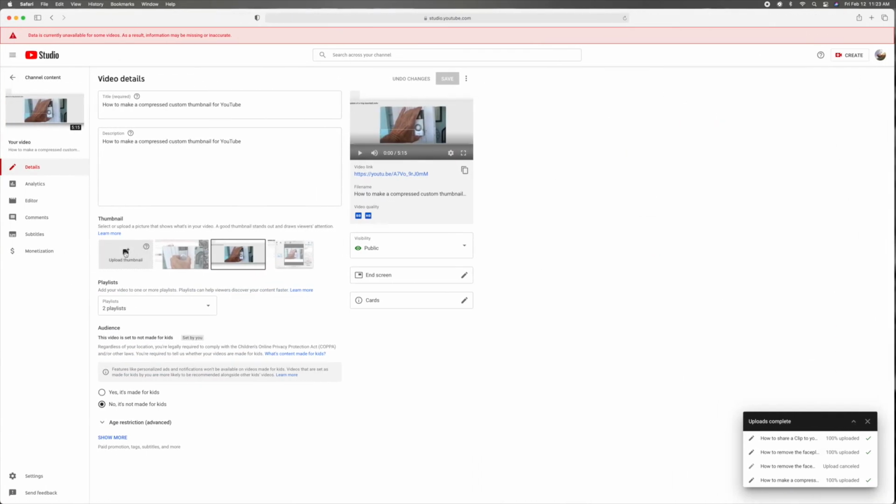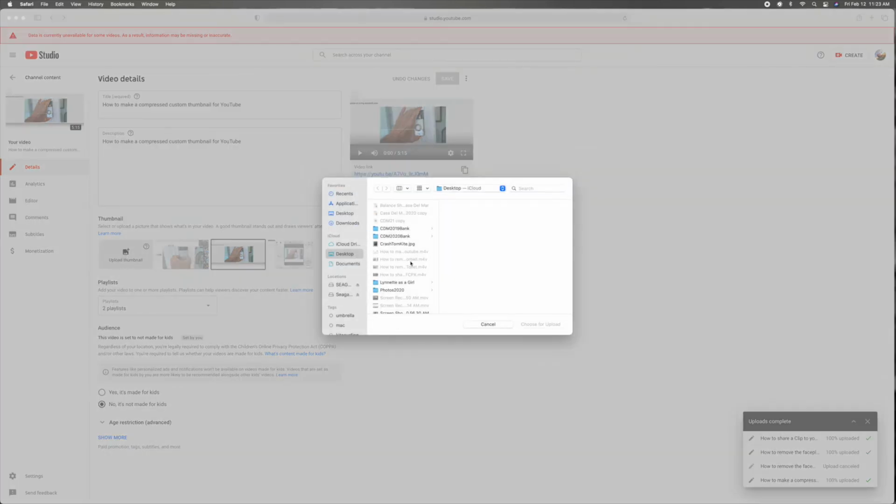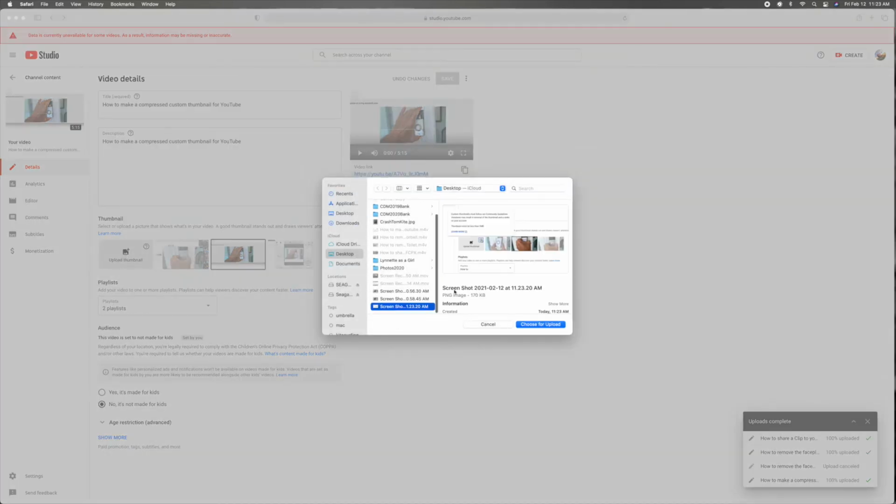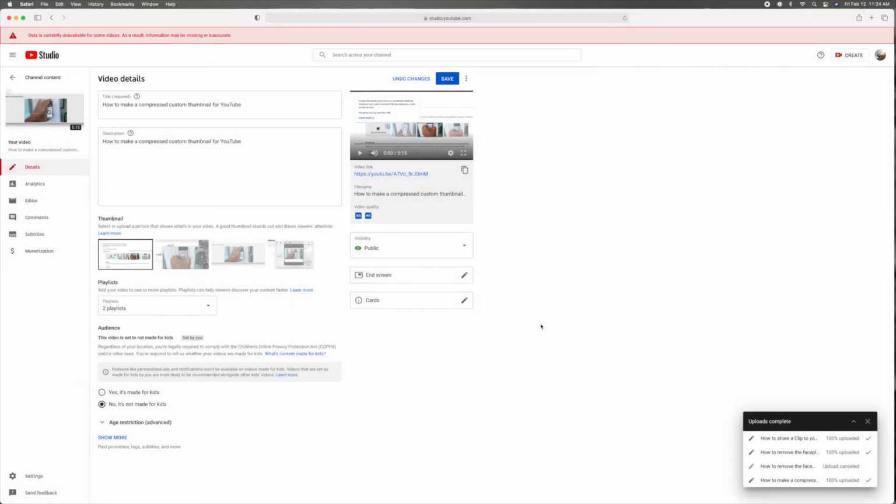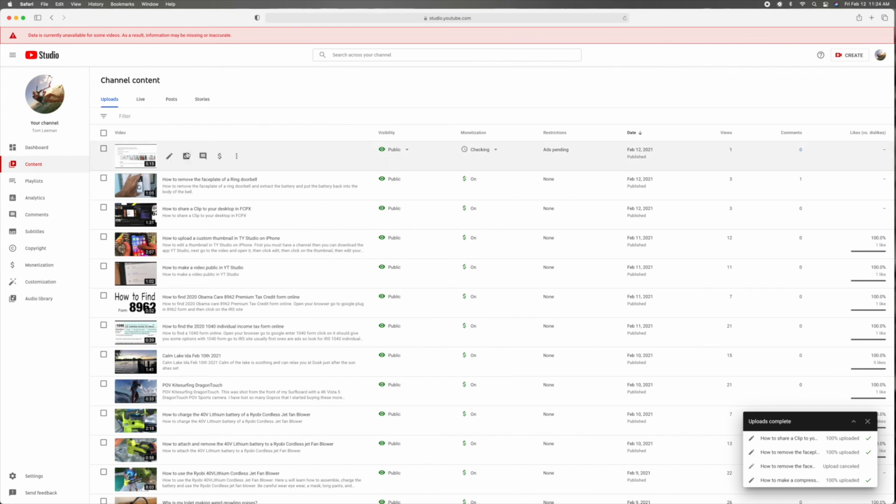My browser over, and I'm going to go down and click on thumbnail upload, and then I'm going to look for that screenshot. I'm going to find it. I'm going to just hit upload. Bam, done. Now I like it. I click save, and as soon as that thing pops up, I'll go ahead and click over here on the arrow over the video thumbnail, and bam, that sucker is going to be saved. It'll be in the content page when we go there, and that's how you make a compressed custom thumbnail for your video in YouTube.